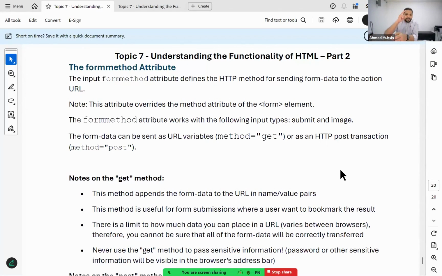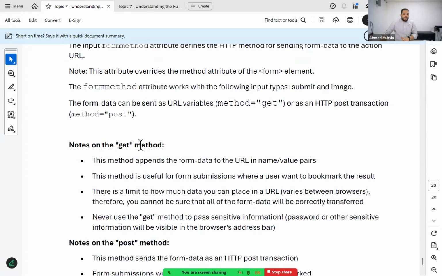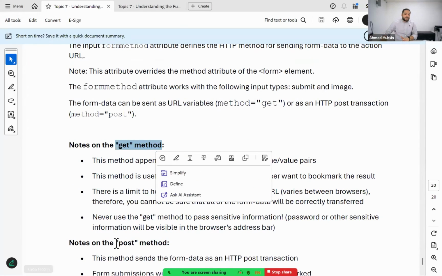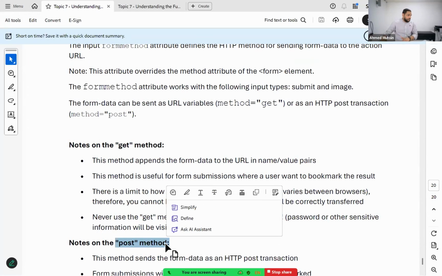Are we okay? Now, when it comes to submitting your form, there are two methods. We have something called a get method and we have something called a post method. When it comes to submitting data on your form, you can use a get method or a post method. Everybody okay with this? Let me show you the difference between the two.